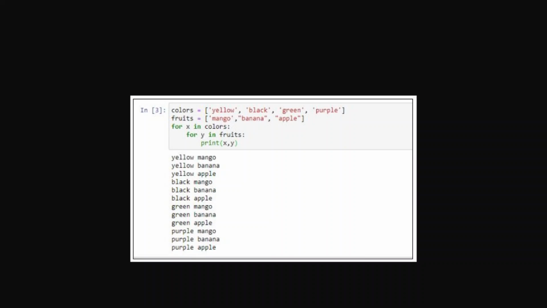Now, as we have seen in our previous video, we have two lists that contain colors and fruits. Now, for x in colors, for y in fruits, print x and y. This is going to print yellow mango, yellow banana, yellow apple, and then black mango, black banana, black apple, green mango, green banana, green apple, purple mango, purple banana, purple apple. And this is how nested loops work.